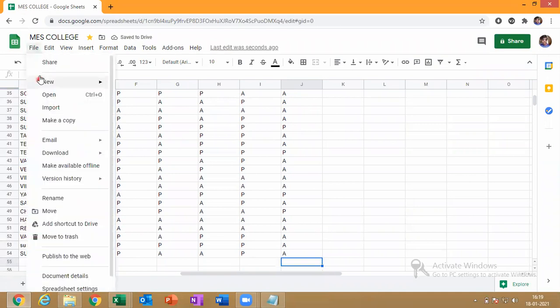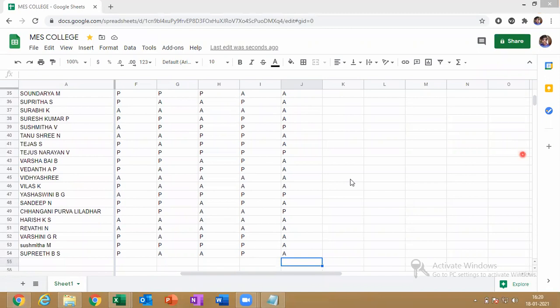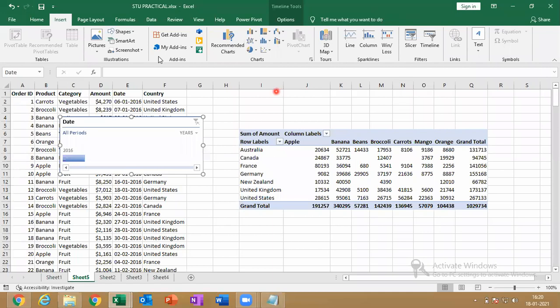Okay, so did everyone understand today's topic? I want everyone to go through the practical of the timeline, slicer, line chart, and sparklines. Another class will be, and then another one class will go into the formulas.